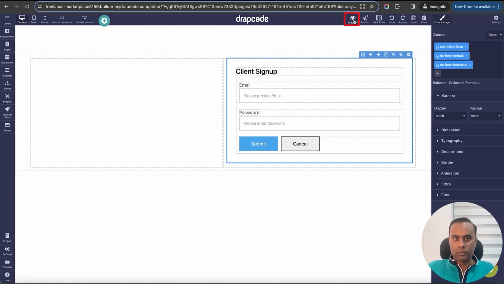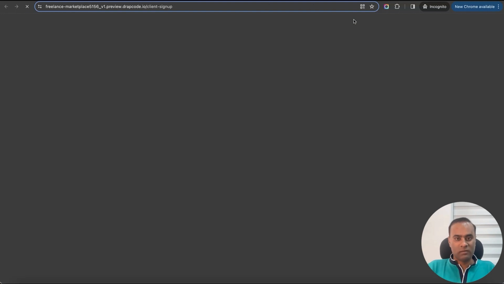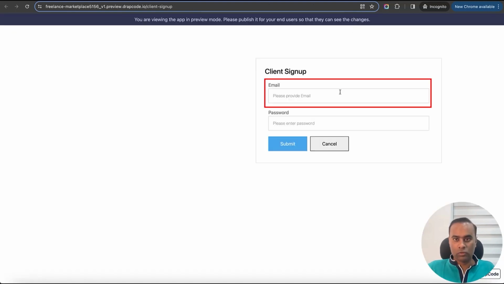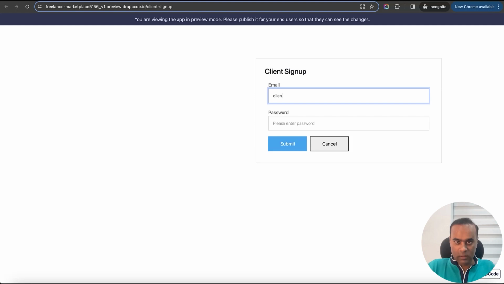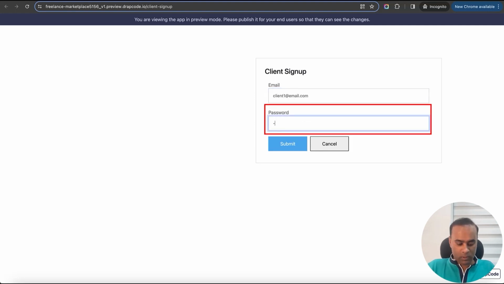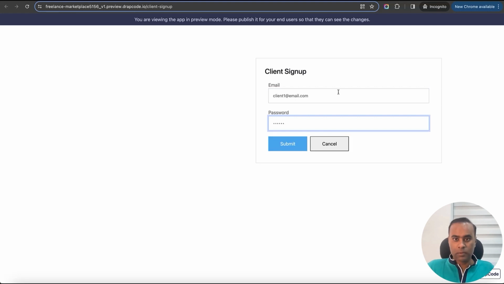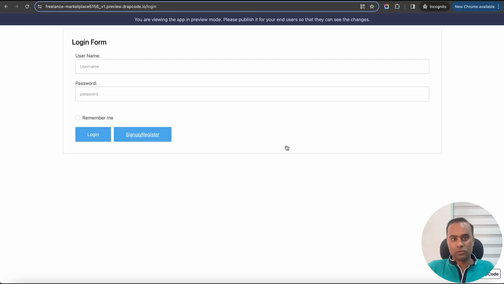Now let's review this. We want to see whether the sign up is working or not. Let me sign up as a client. I'll say client1@email.com, some password, and I'll say submit. It will create a client and take me to the login page. So it has done exactly what it's supposed to do.